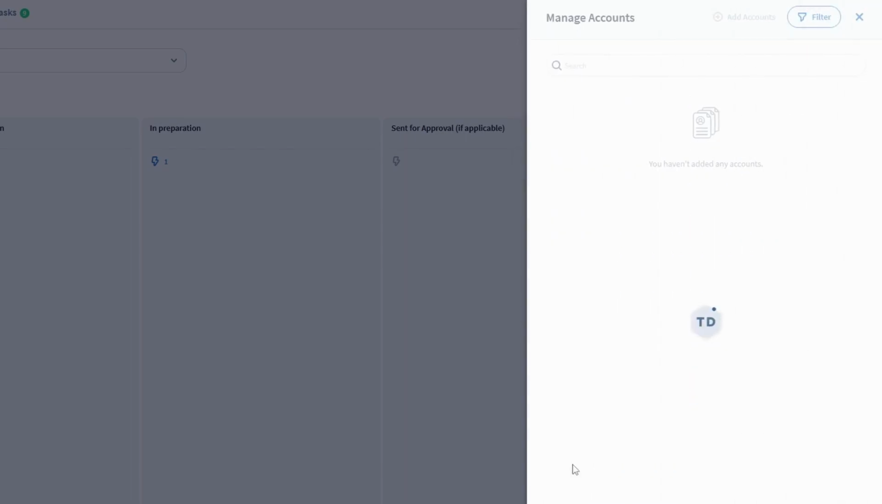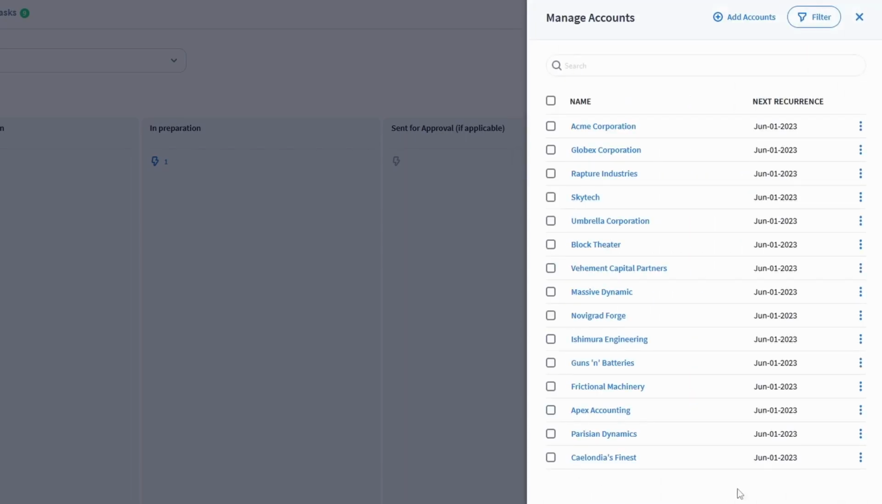As you can see, it shows me the next date it will create jobs for everyone on this list right here. Now, you may wonder what to do in case not all your clients follow the same schedule. And there's a pretty simple solution to that.